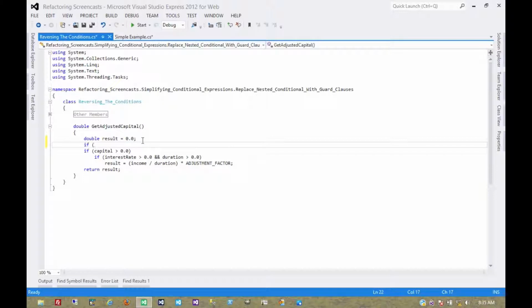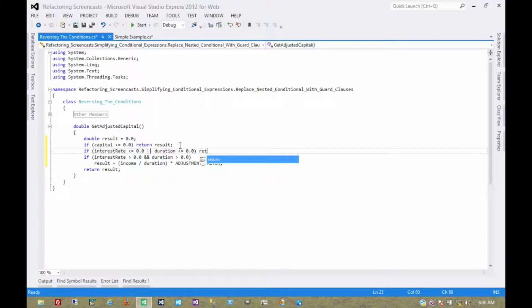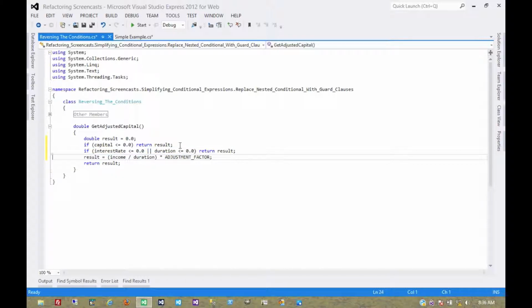The reverse of this conditional would be if capital is less than or equal to 0.0, return the result. So now this statement is superfluous. Now we want to reverse this conditional as well. If interest rate is less than or equal to 0, or duration is less than or equal to 0, now this is superfluous. Again, we'd want to rerun all of our tests with each of these individual steps.